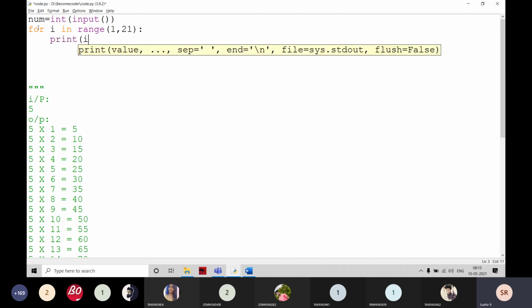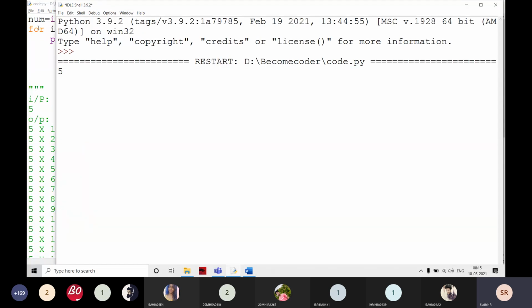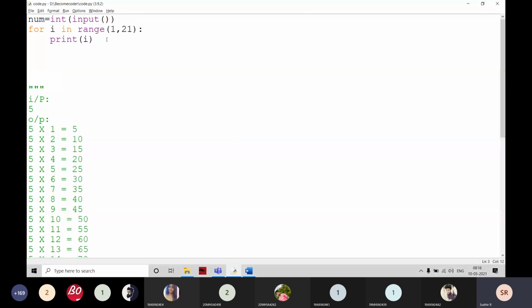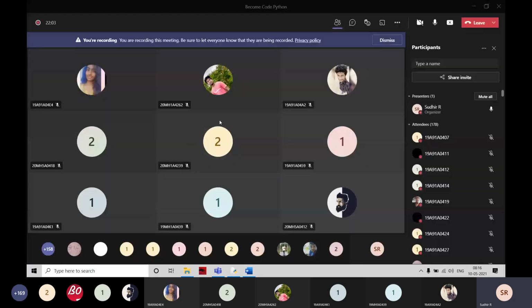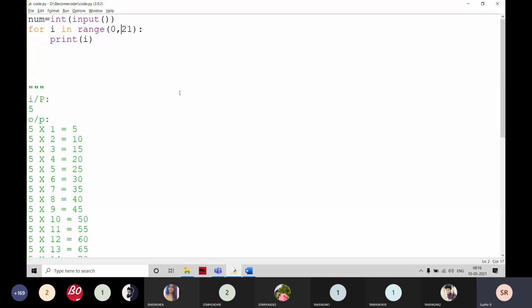Now I'm going to print what the i value is. If I execute it and give 5 or any number, the output is going to be 1, 2, 3 up to 20. Very simple for loop. This is printing the i value from 1 to 20. Don't give it like this, because if you do, it is going to start from 0. That's why we have to start at 1 and stop at 20. That's why I'm going to give 21 here.